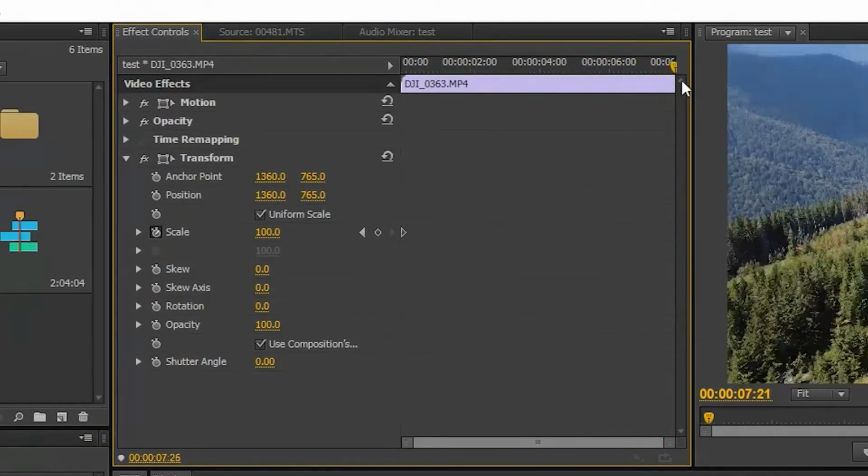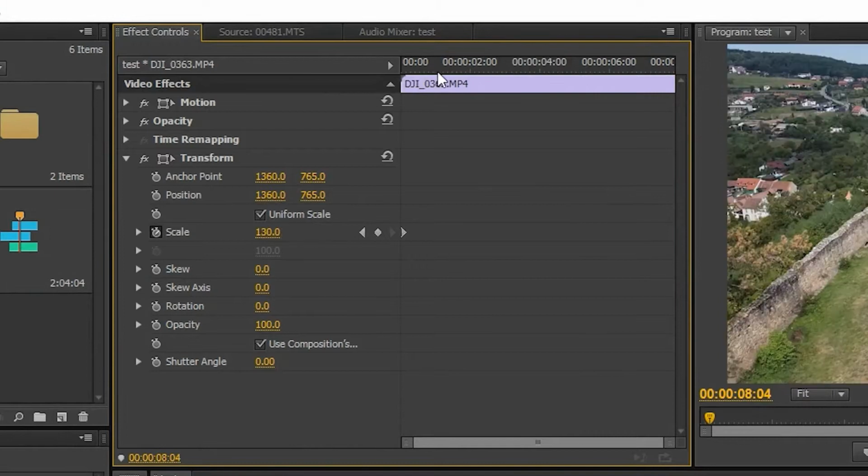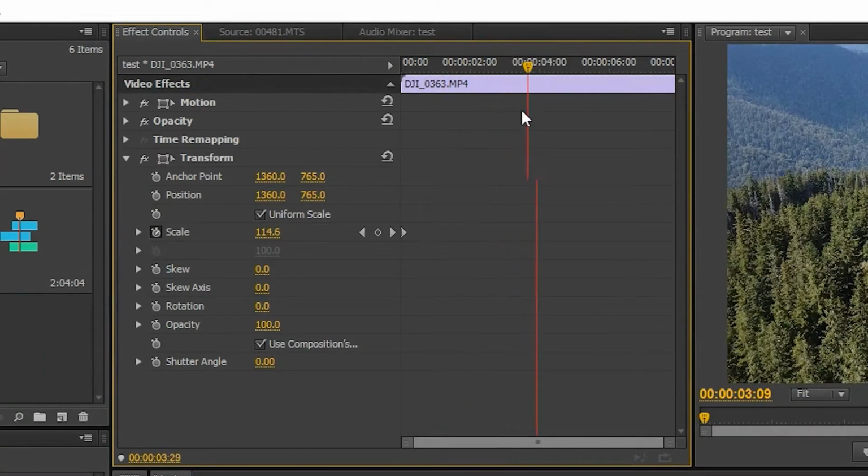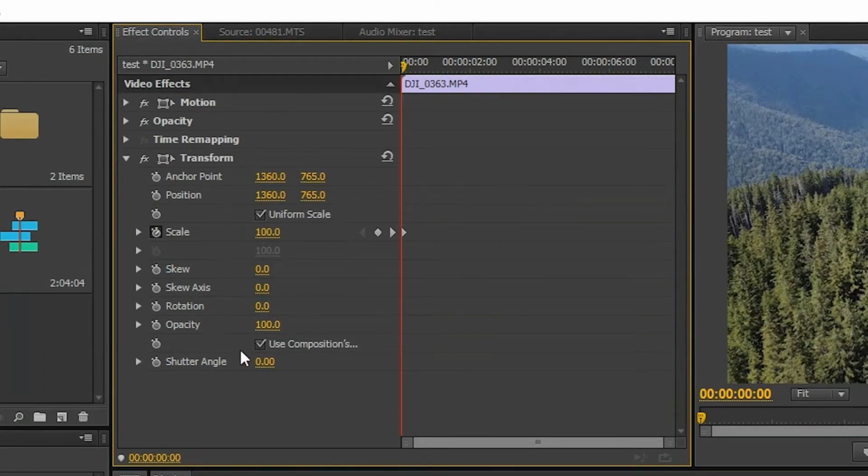Scale animation over the entire duration of the clip. Now we have a small scale animation. Let's add also some motion blur by clicking on the use composition shutter angle, and I'm going to put it to 1.